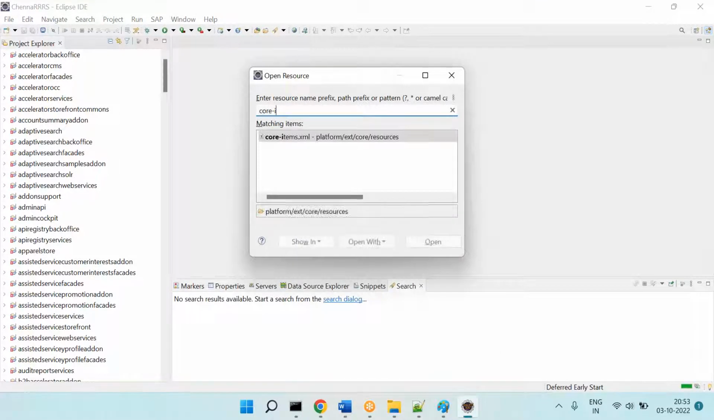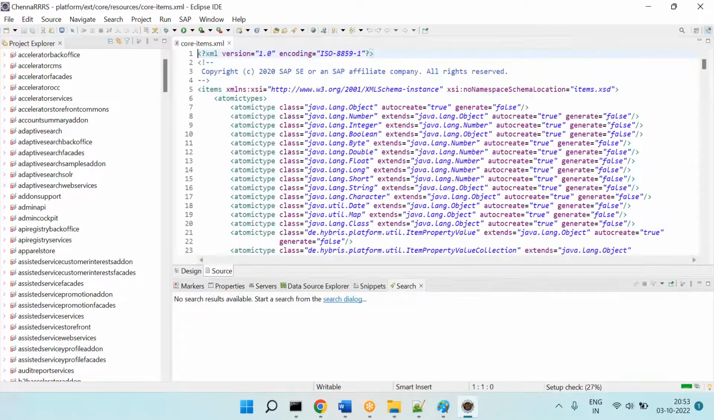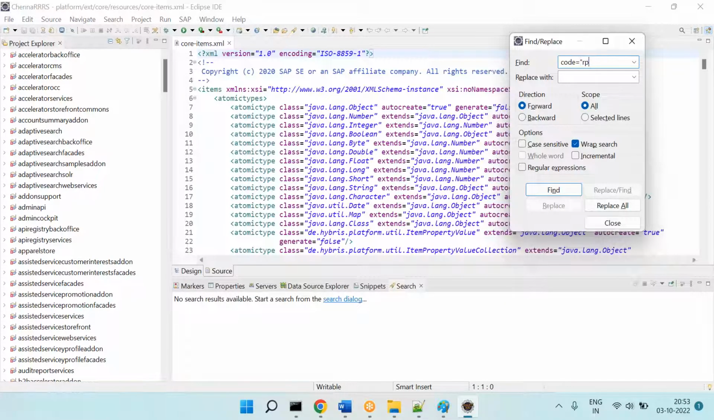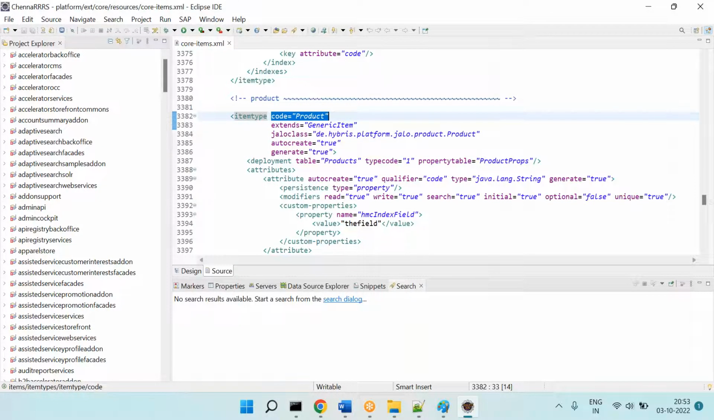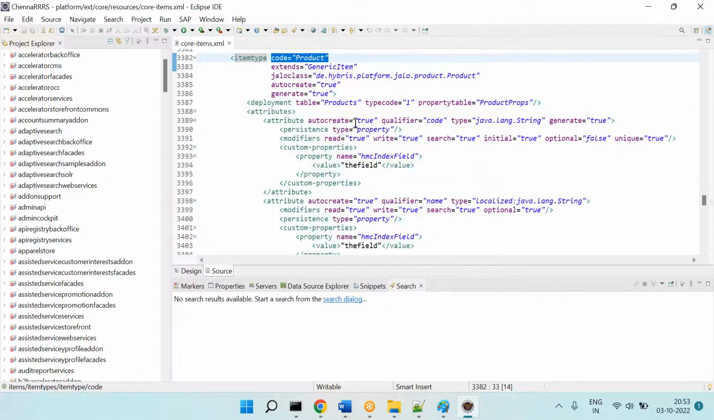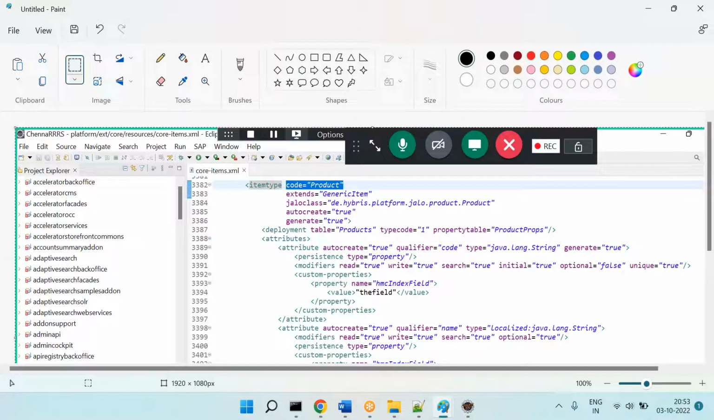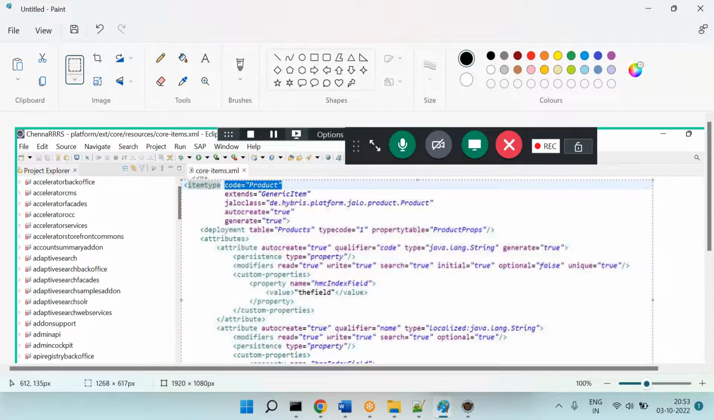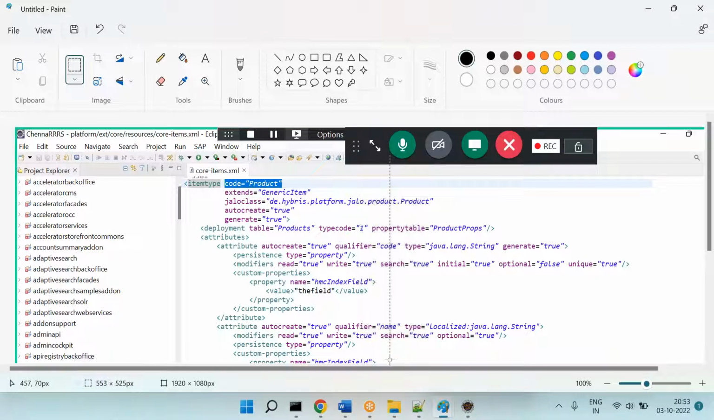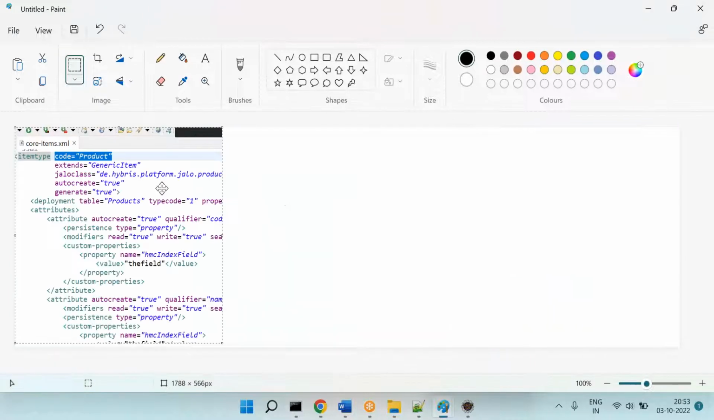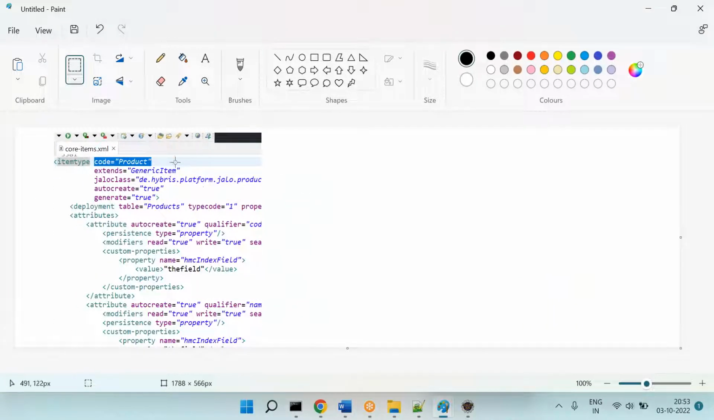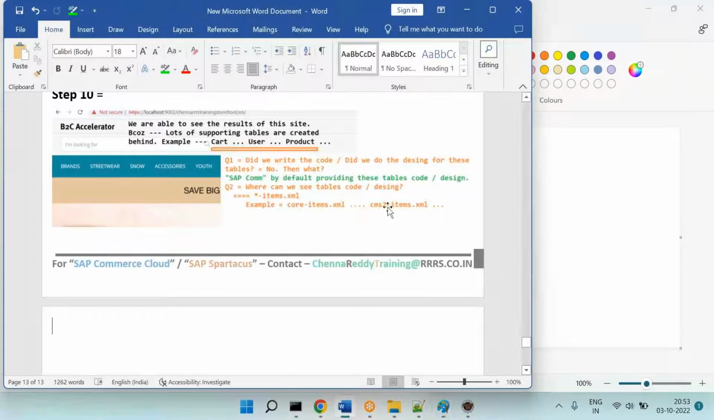Let's say, for example, I go to core-items.xml, and I want to show you the product table code or design. So code equal to product. This is the product table code or design here. Can you please observe here, please? It's given for us. So that means this is the table design or code given for us. Now what you need to do? I said SAP Commerce is giving the product table code or design in this items.xml file. Then what to do?